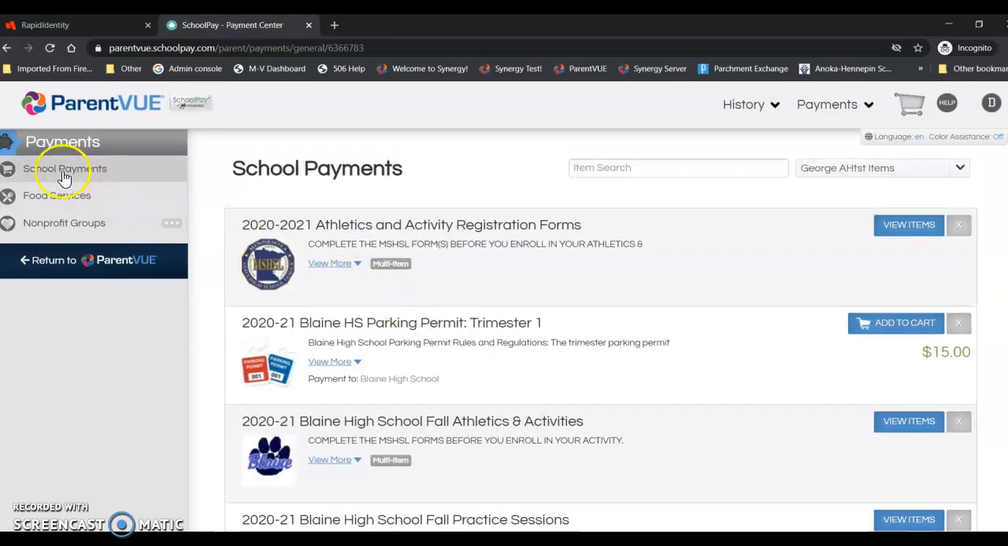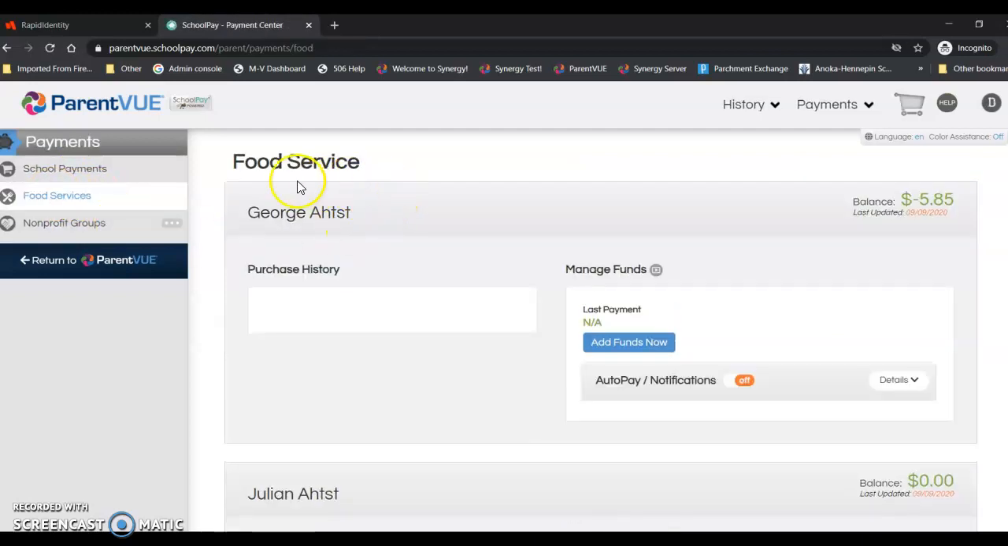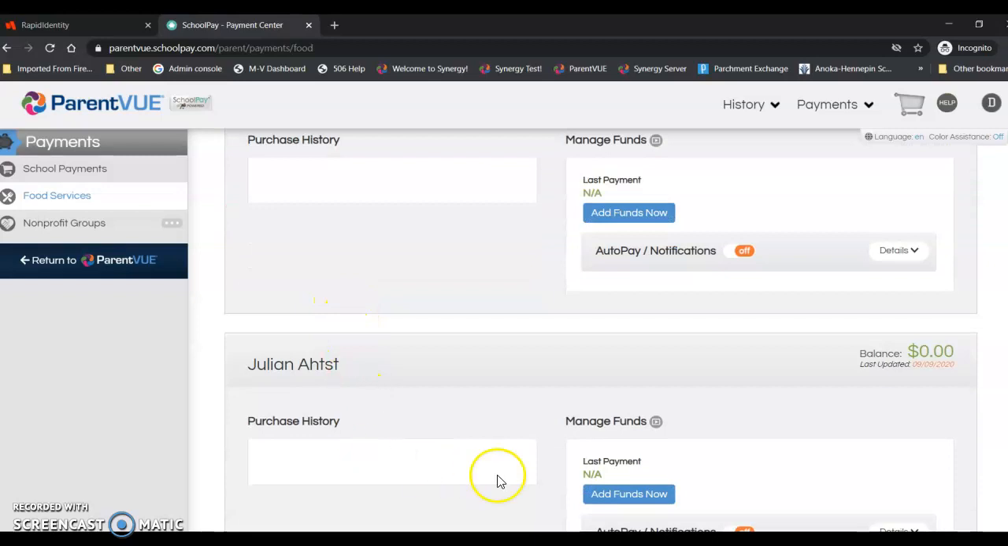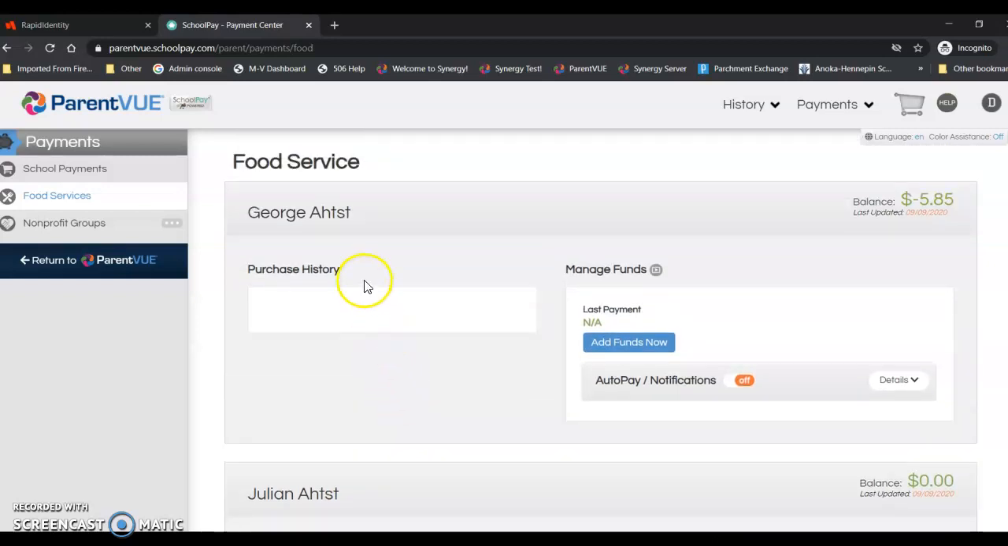If I want to add money to George's food account, then I would click on this food services option. And you'll see that now all my kids are going to show up here. So for food, I can add money to all my children's account from this food services link. And if I just wanted to add money to George, I would click Add Funds Now. It should walk you through setting up the payment information, how to add it to your cart, and then make the payment.